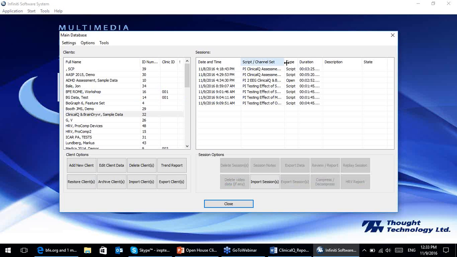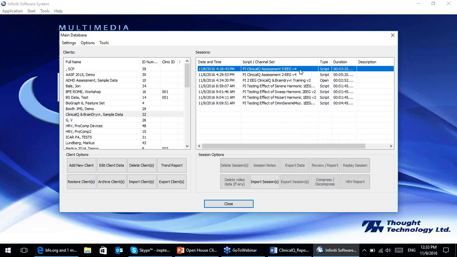So I'm just going to show you what the new ClinicalQ assessment that uses 5 sensors at the same time looks like. I mean, we have the same general feel. It's just that you get to look at 5 sensors simultaneously. One thing to keep in mind is that because we can record data from 5 sites simultaneously, it means that the ClinicalQ assessment that uses those 5 sensors is slightly shorter.